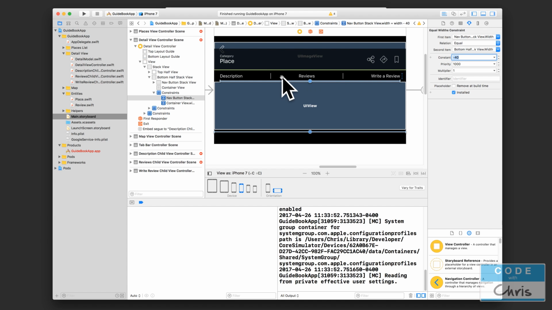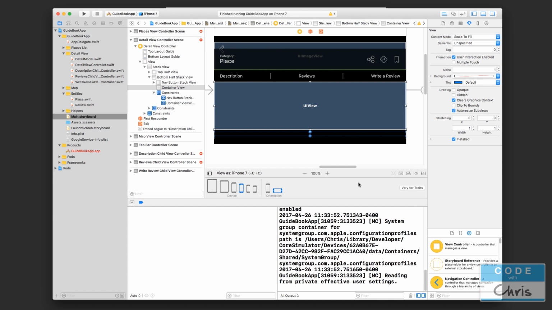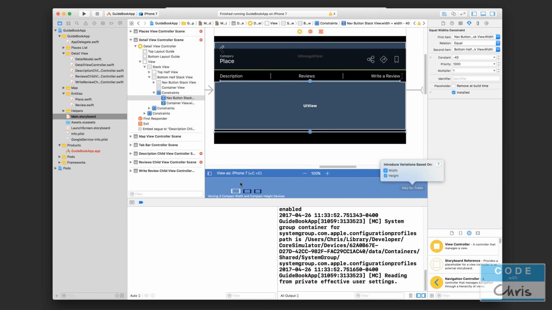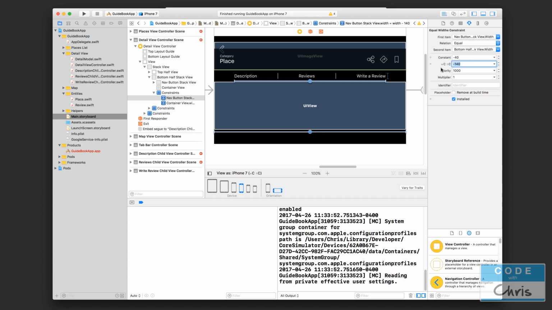So what we can do is, again, we can vary for traits. So this is the constraint in question. Let's vary for traits based on the height and the width, because I am looking at the landscape right now. And this time I'm going to add a variation for the constant here. So I'm going to click plus, and this is just double check that, compact, add that, and I'm going to change that for negative 140. And I'm going to click done varying now.